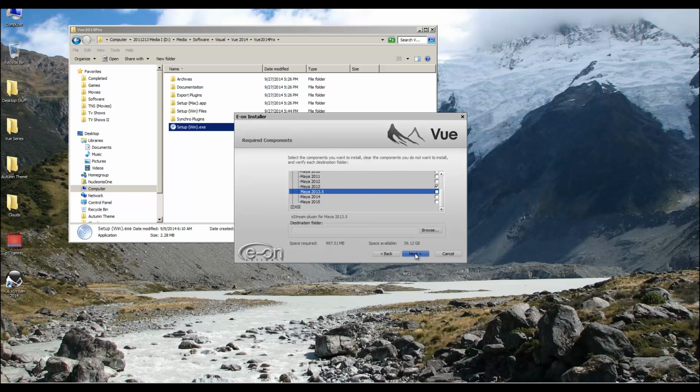Maya does have some limited compatibility with Vue as a standard. I know I have a version of 2013 Maya, and it comes with some plugins that work semi-effectively with E-on Vue, but the ones that Vue will offer you will be much more effective. After you've done that, you can go ahead and select Next.